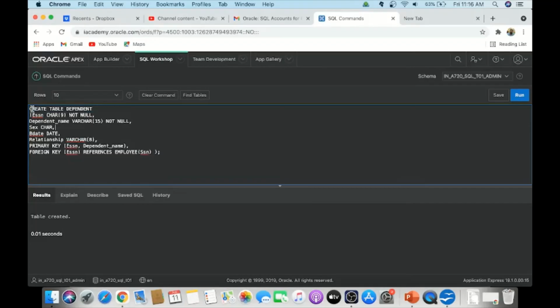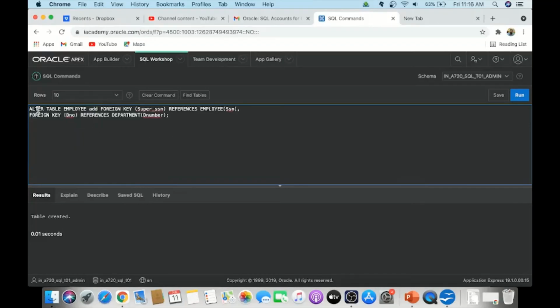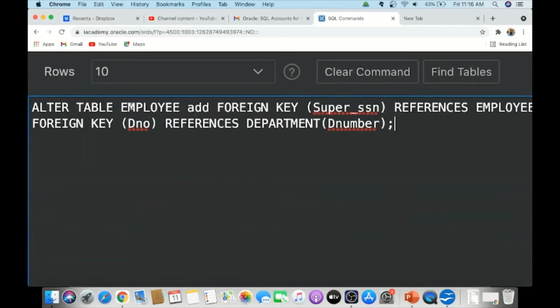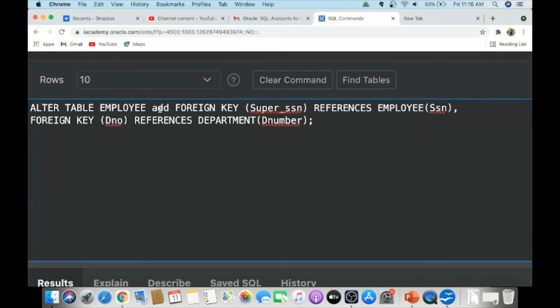I am going to alter the table because I have not included two foreign keys there. So alter command can be used: alter table, then the table name, then add. What should be added? Add foreign key super SSN, which references employee SSN itself. I think I didn't specify the primary key also. If I have not specified it, you can add a primary key too. If you want to change the primary key, it is possible.